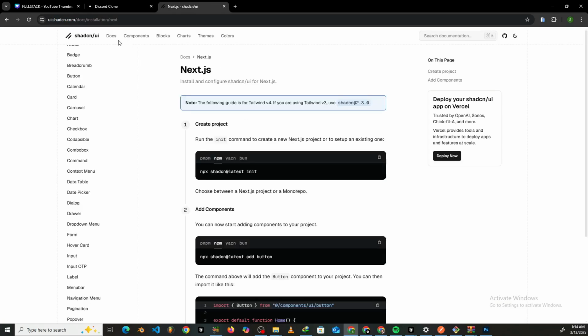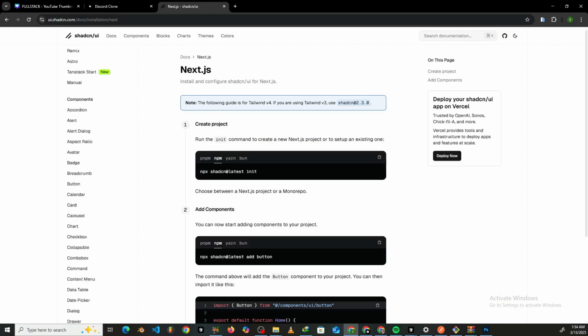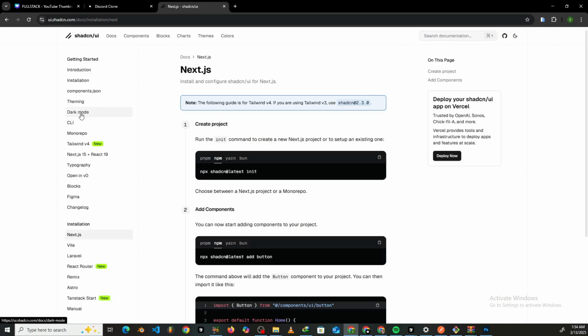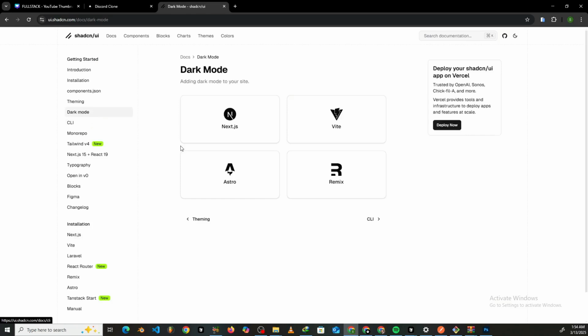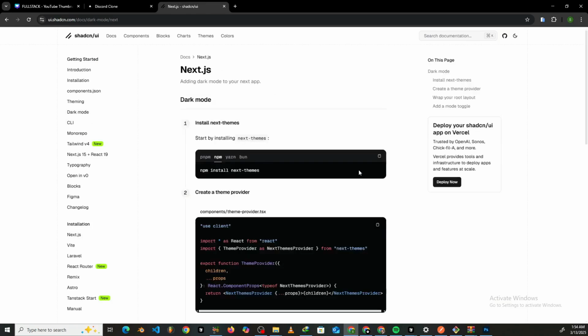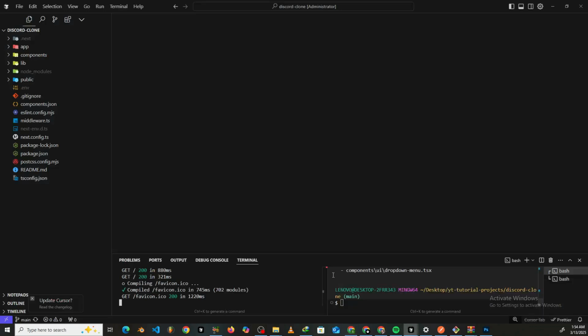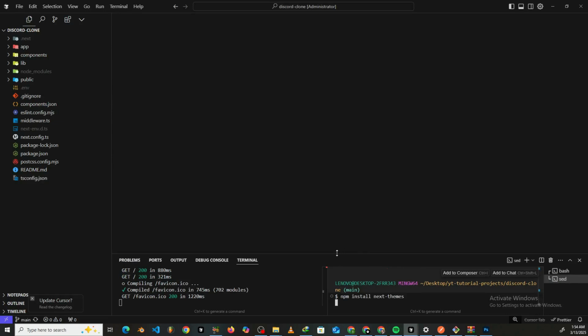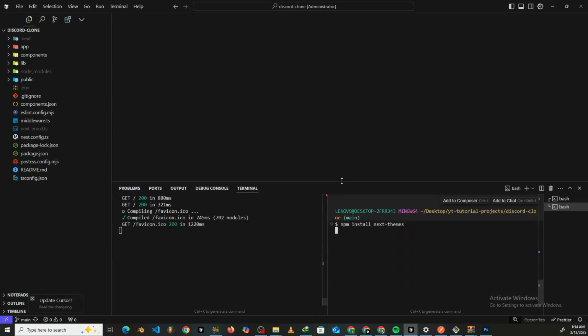So the first thing is when we go into our .cn docs right here, we can scroll up. Let me scroll on this side. We can click on this dark mode right here, and then we click on NextJS. We can come here, copy this command because it says we should install next themes right here. And then right after that, we just open up the project right here, and we can just paste that and then hit enter, and that should install next theme for us right here.